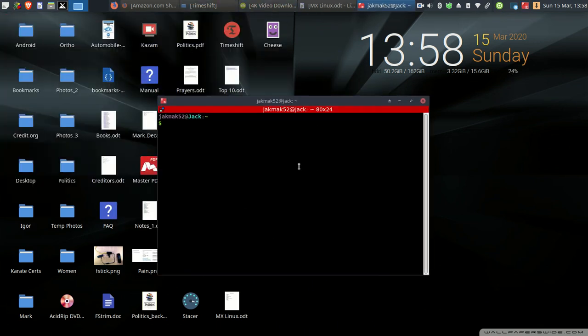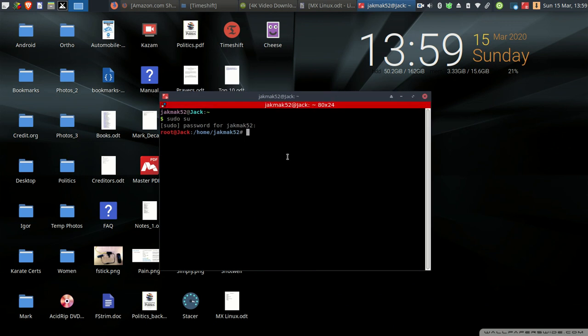Okay, now I'm in Terminator, and what I'm going to have to do is go to super user privileges, and what I do is type in sudo su for super user. It asks me for my password. So what I'm going to do is give you an example of what I can do in the terminal. What I'm going to do now is enter a command that will allow me to update not only the operating system but all my programs as well.